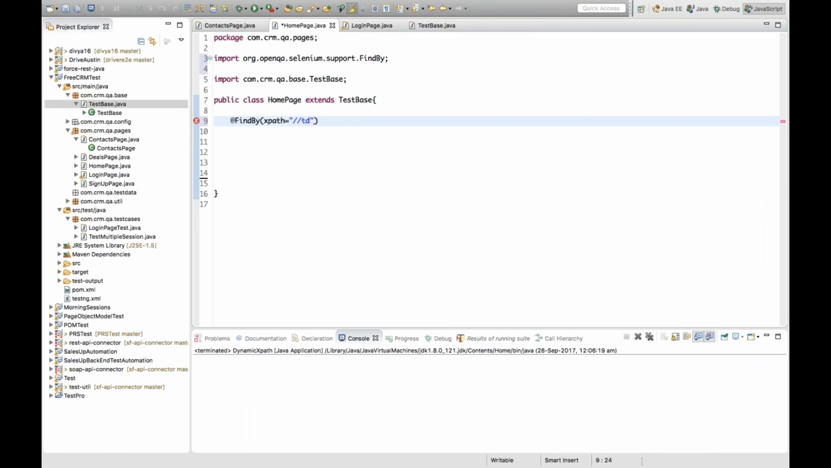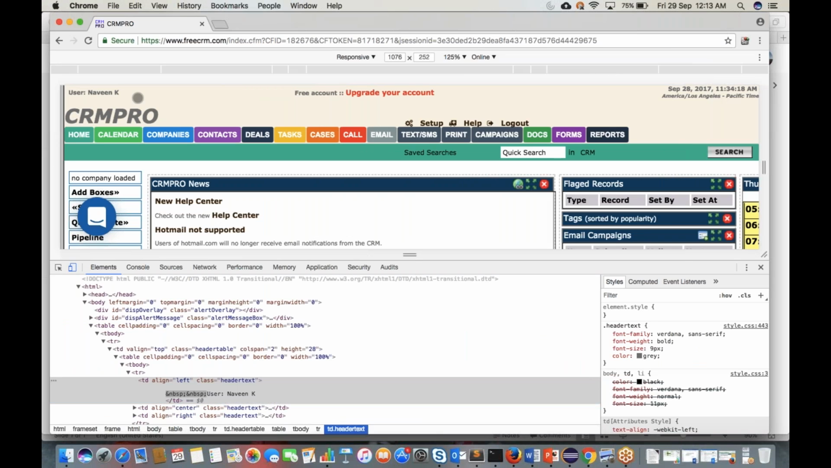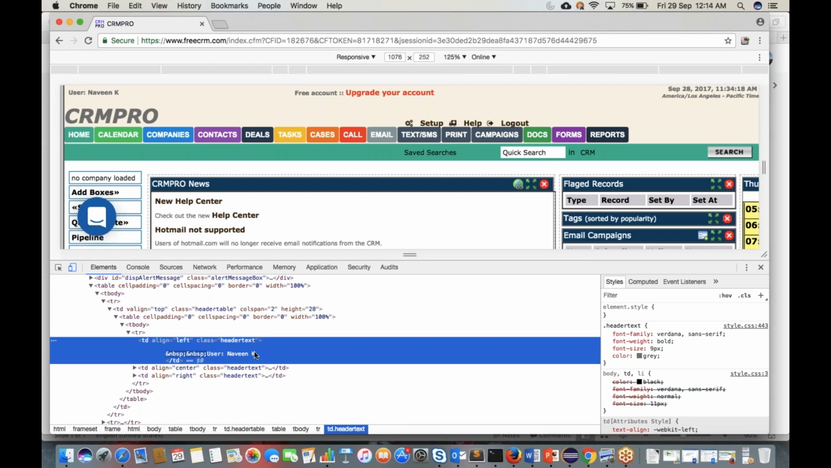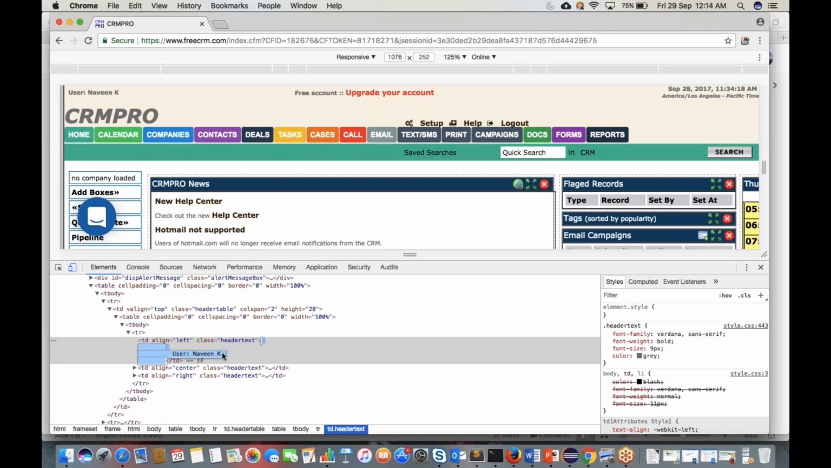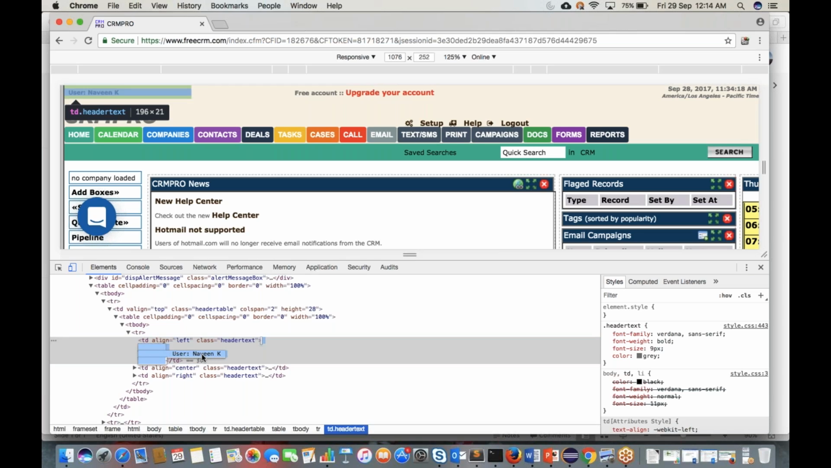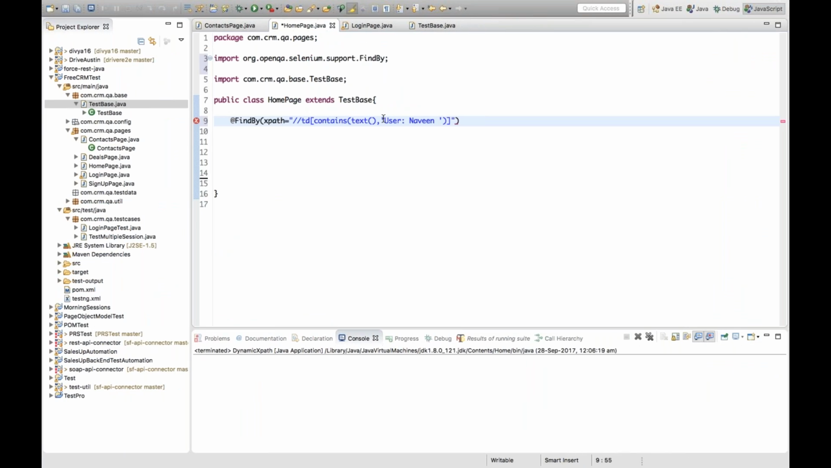So I'll create my xpath like this: double slash TD which contains, and I'm hard coding this particular value. Later on you can change it to Naveen K or whatever username you are using, and you can pass it as a parameter from your configuration file also. So it is user colon Naveen K. Let me copy this. So TD which contains this, space, capital K.